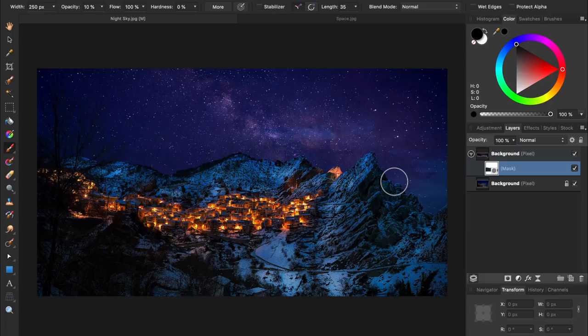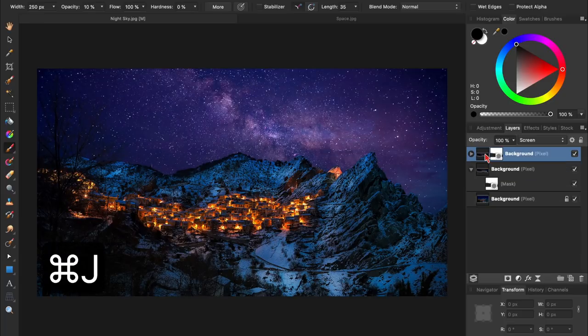Now that we've made the stars near the horizon less bright, let's see if we can make the rest of our stars more bright. To do this, select the star layer, and then duplicate it by pressing Command or Control J. Now we've doubled the strength of our stars. If this is too much though, you can always lower the opacity of our duplicate layer.